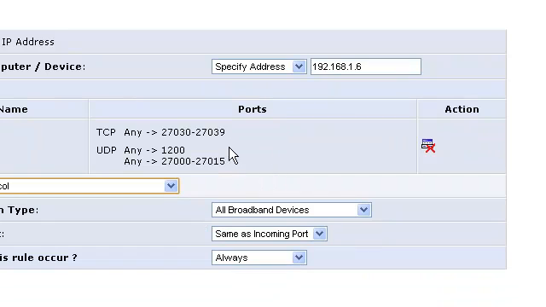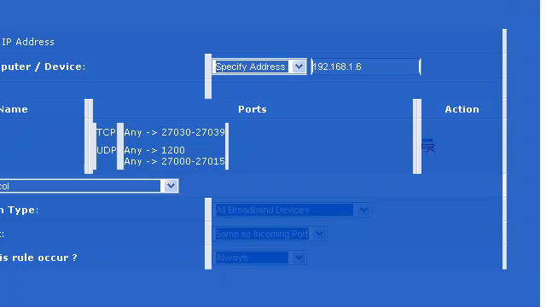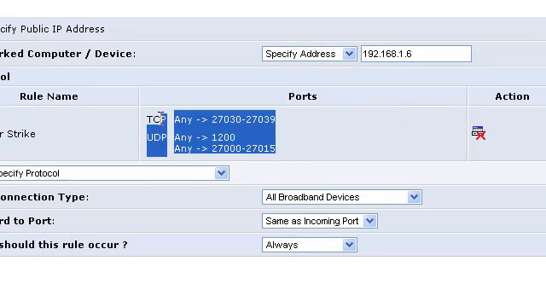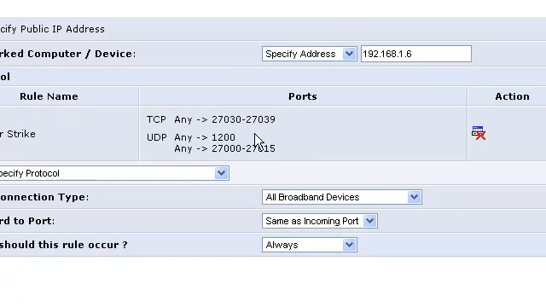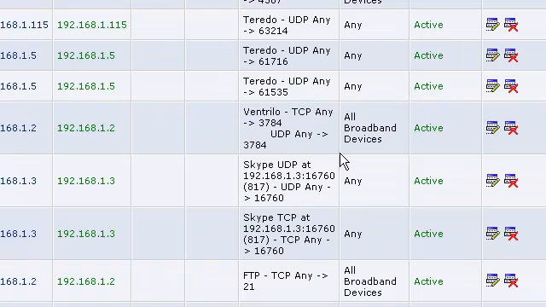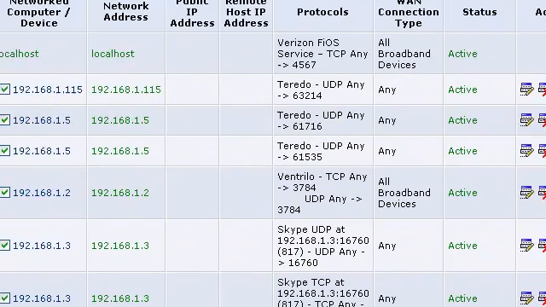So you click on Counter-Strike, and it already has these ports set for you. It already has a configuration set. So then all I have to do is go down here and click apply, right? But I already have it open, so I'm not going to bother doing that.